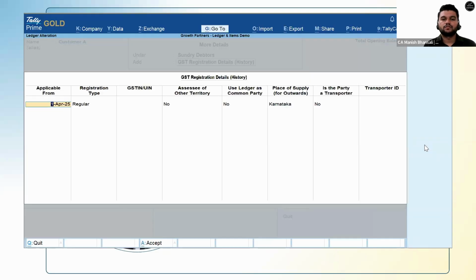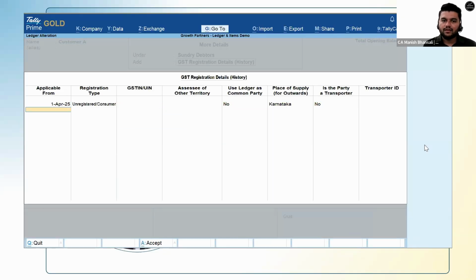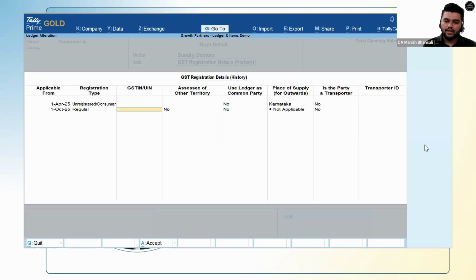Yes, it's here. I got it, sir. So if it is unregistered from 1st of April, and let's say, like in your case, from 1st of October they registered, you can do register and you can write their PAN number, GST number, and you can take it forward. This option is there. This option was not there in the earlier release of Tally, but it's there now. And you can use this.